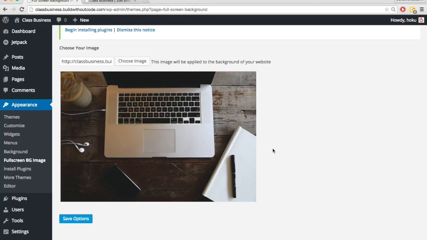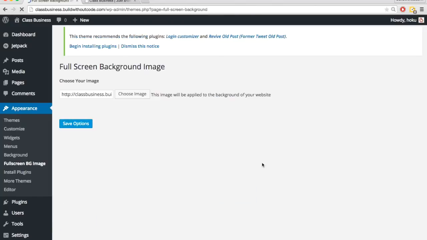I did, after I downloaded it though, resize it to make it a lot smaller because the original file was huge and I didn't want it to take forever to load and stuff like that. So I did shrink it a little bit, but it's still large enough that it's not going to look pixelated or anything like that. So once I've chosen the image, hit Save Options.